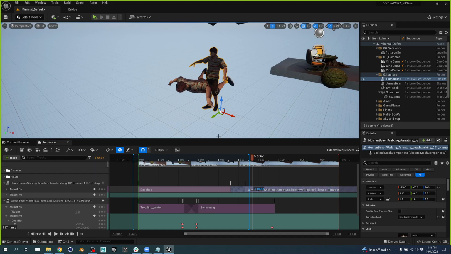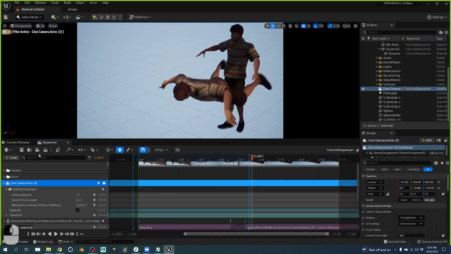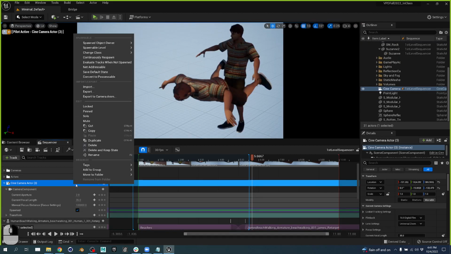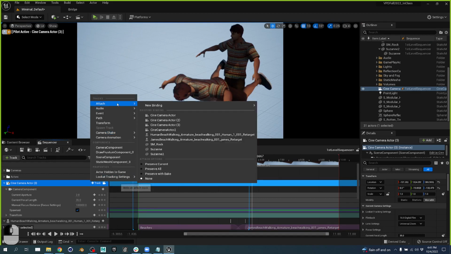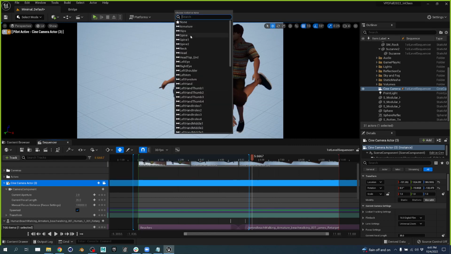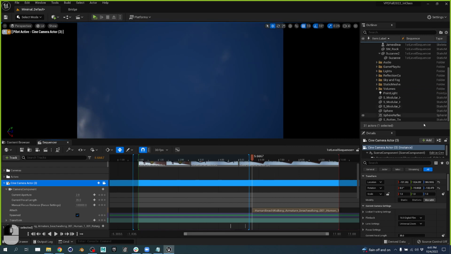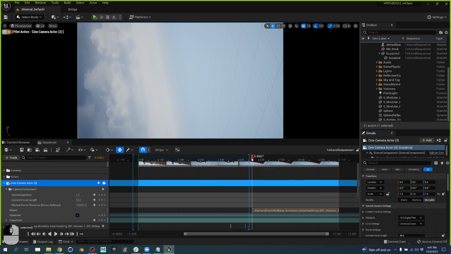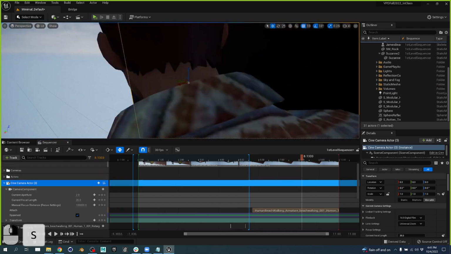Some other things you can do, which are fun and quick and easy, is I can add in a camera, and then I can add this camera track. I can attach to, which way is it going to go? I'm going to attach to James. I'm going to attach to James' head. And then I'm going to zero it out. So now I have a POV from James. Jump out.